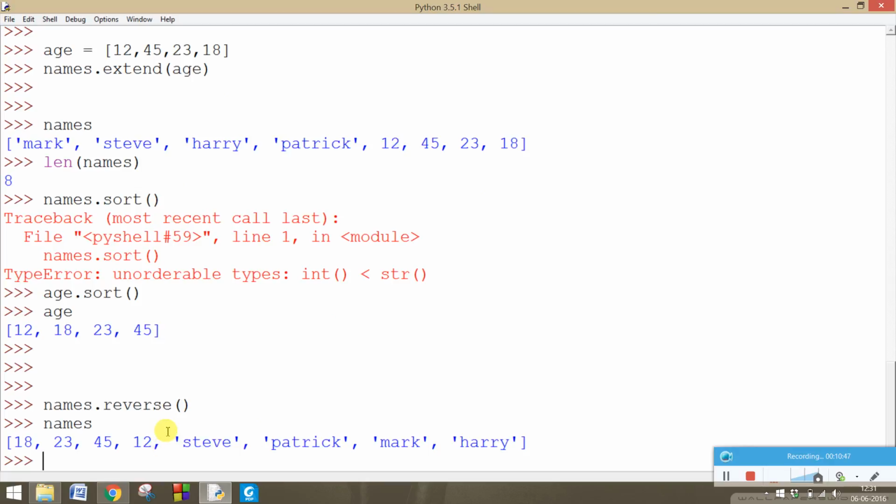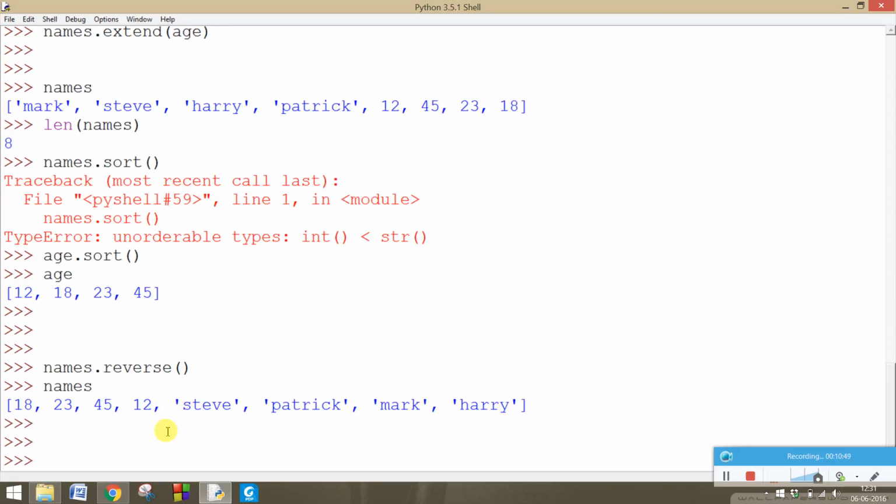This way you can reverse the list. Now let's see another command useful for us. What is it? Pop. What will pop do? Pop command will remove the last item of your list. For example, what is the last item in our list? That is Harry, as we have reversed it.